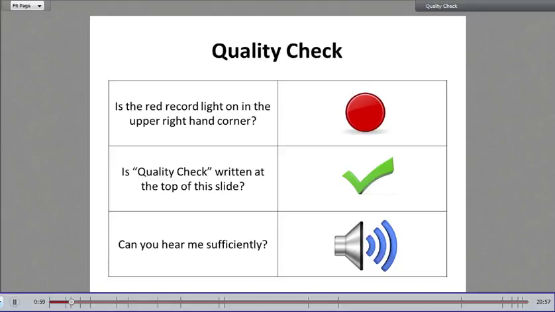All right, so let's quickly do our quality check. We'll do all three of these at once. So please give me a green check if you can see the red record light in the upper right-hand corner, if you see quality check written at the top of the slide, and if you can hear me sufficiently. Awesome, so we should be all set.